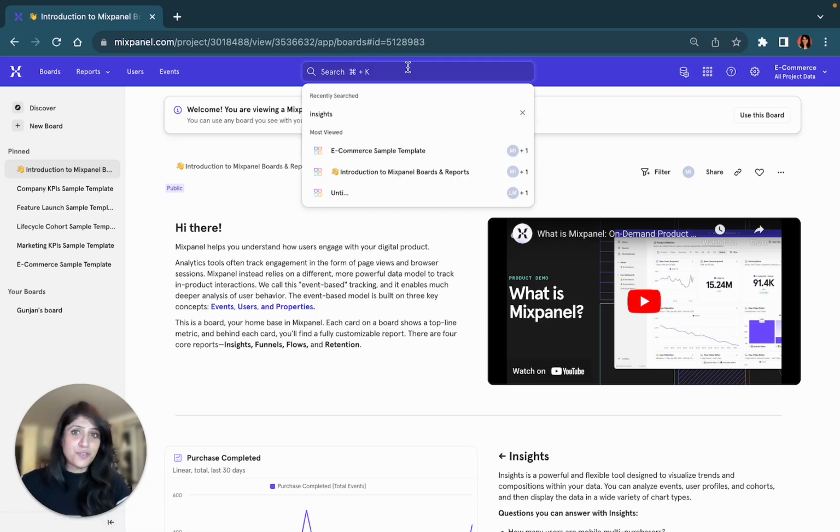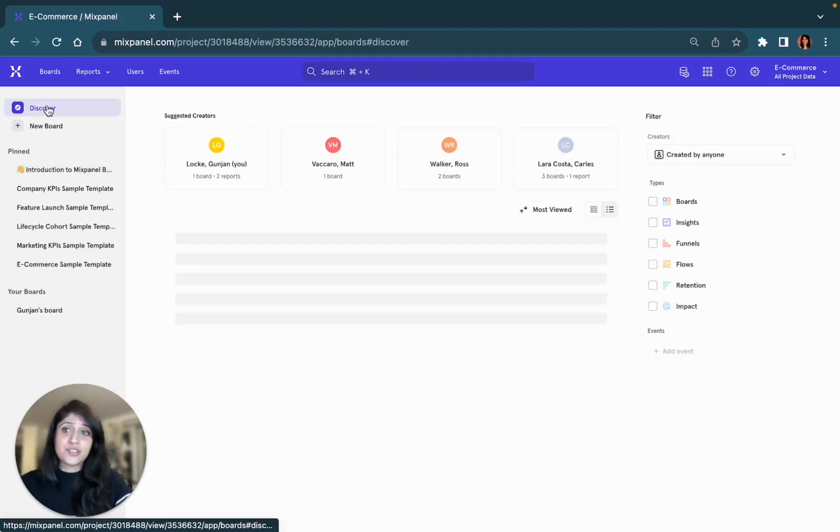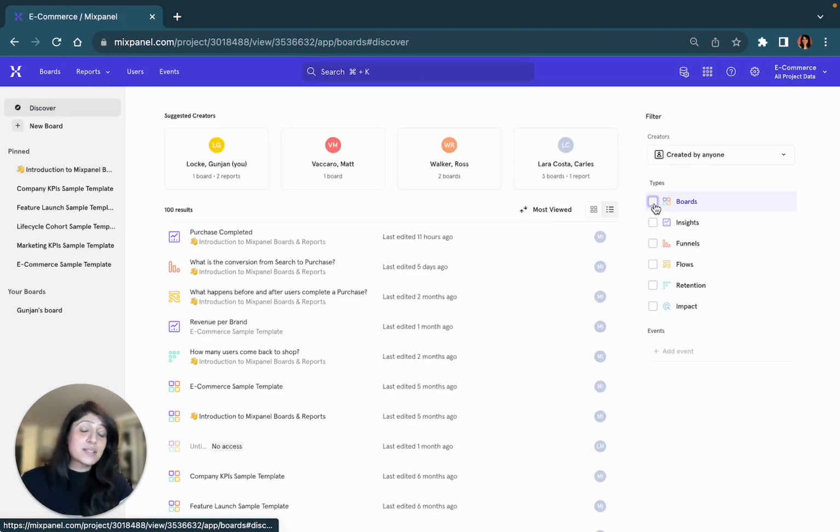In order to find some of the most important boards available in your project, simply go to the search bar in the center of your screen and type in a word to look for a board related to that keyword. Or navigate to the Discover section and select Boards in types of reports and look for a specific board created by someone on your team.